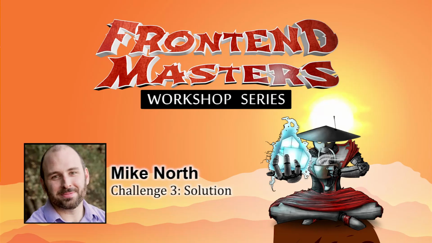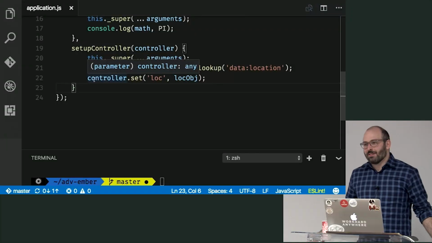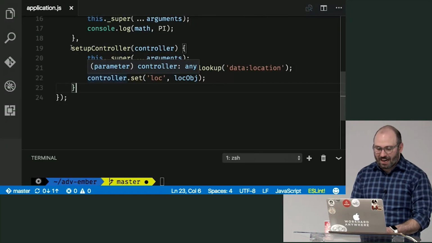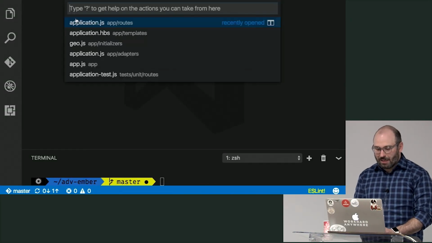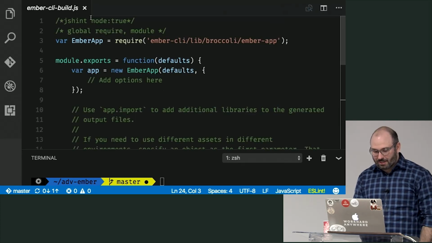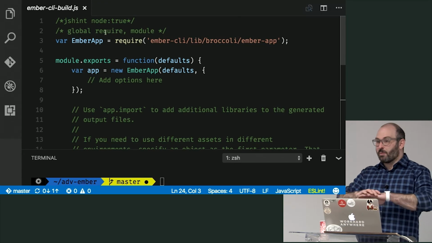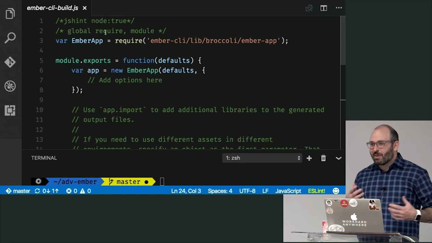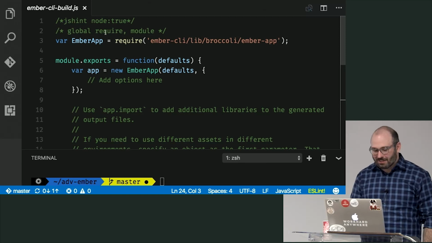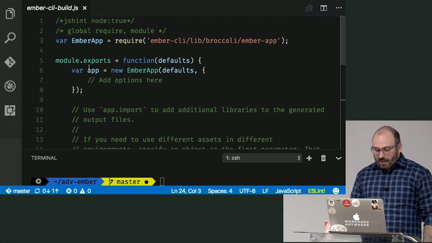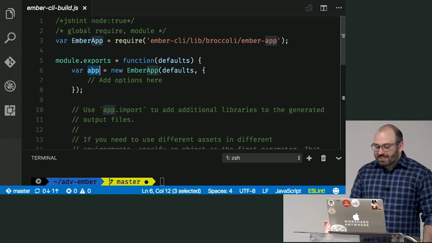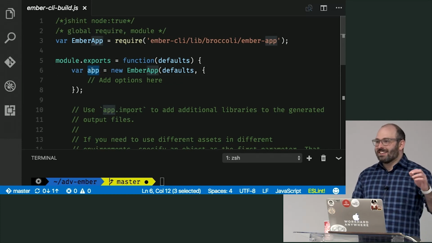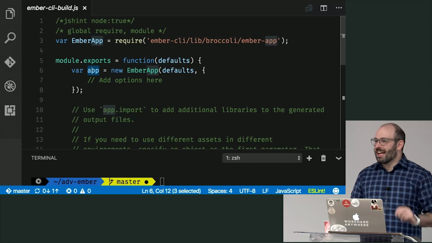We're going to go over the solution to this particular challenge. To create our Broccoli plugin, we're going to be operating entirely in one file, and that's going to be Ember CLI build.js. This is the root of your asset pipeline. This is where you define how everything starts and ultimately how everything finishes. So this is an Ember app instance, but this is an Ember app in Node.js Ember CLI terms, right?